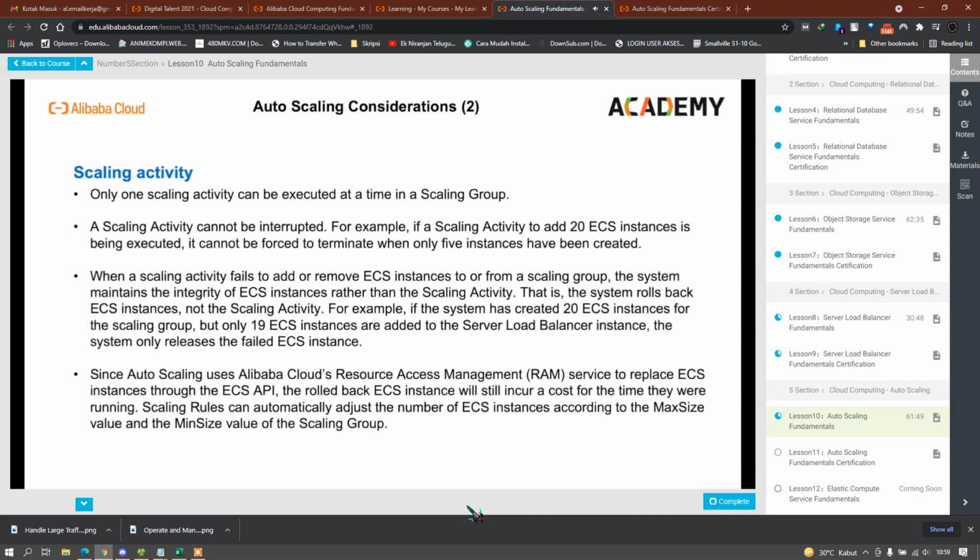For example, if a scaling activity to add 20 ECS instances is being executed, it cannot be forced to terminate when only 5 instances have been created. When a scaling activity fails to add or remove ECS instances to or from a scaling group, the system maintains the integrity of the ECS instances rather than the scaling activity. That is, the system rolls back the failed ECS instances, it does not roll back the scaling activity.